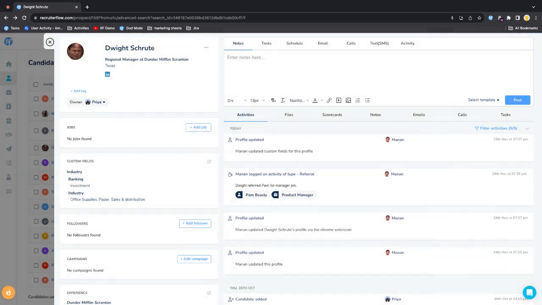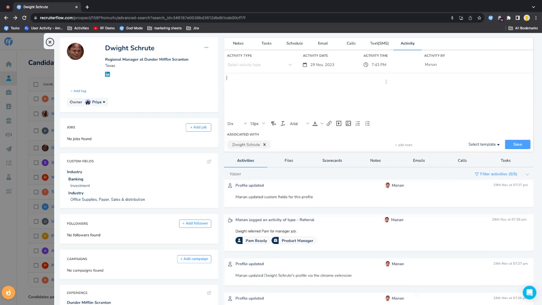Now, moving on to product updates, the first thing that I want to talk about is the ability to associate an activity with multiple different kinds of entities, right? So so far, if I created an activity on a candidate, it will show up only on the candidate. With this new update, we are changing that. So I'm just going to create an activity. Let's just say referral. I'm just going to say Dwight referred Pam for product manager job, right?